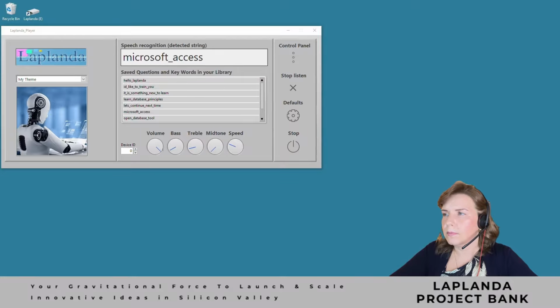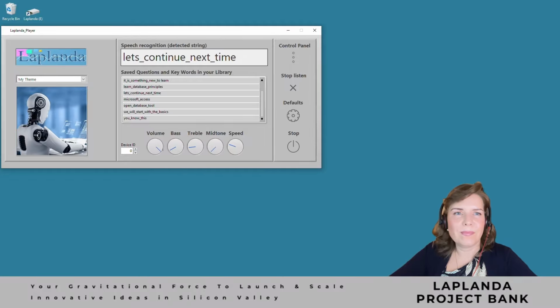Microsoft Access is a relational database management system, RDBMS, developed by Microsoft. It's part of the Microsoft 365 suite and is designed to help users create and manage databases for various purposes, from personal projects to business applications. You know this? Yes, I know all about MS Access databases and have been created by humans throughout their history. It is something new to learn. Great, I'm always ready to learn something new. Let's continue next time. I really wanted to learn something new today, but if you decided to continue next time, I'll be waiting.